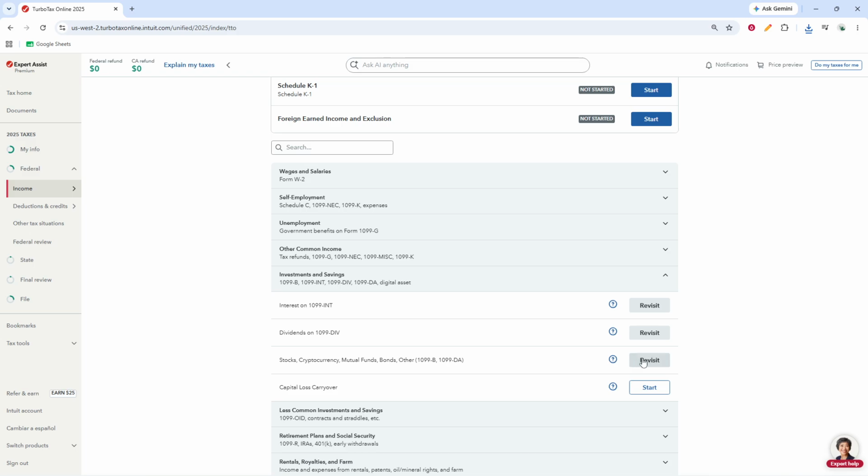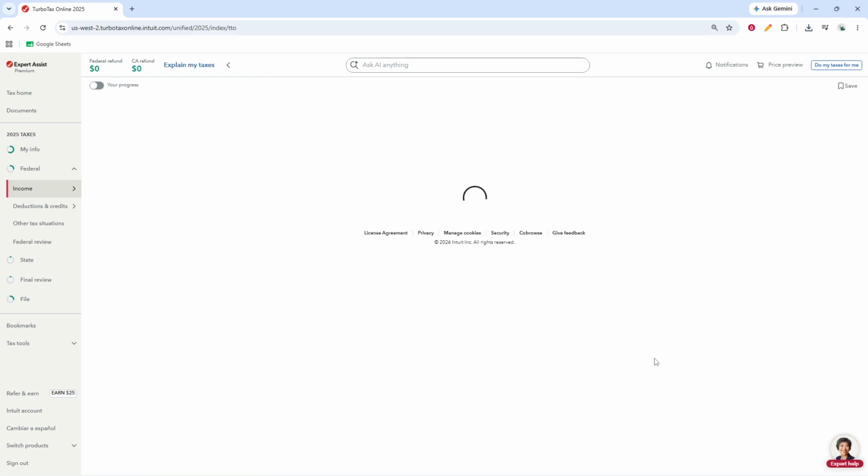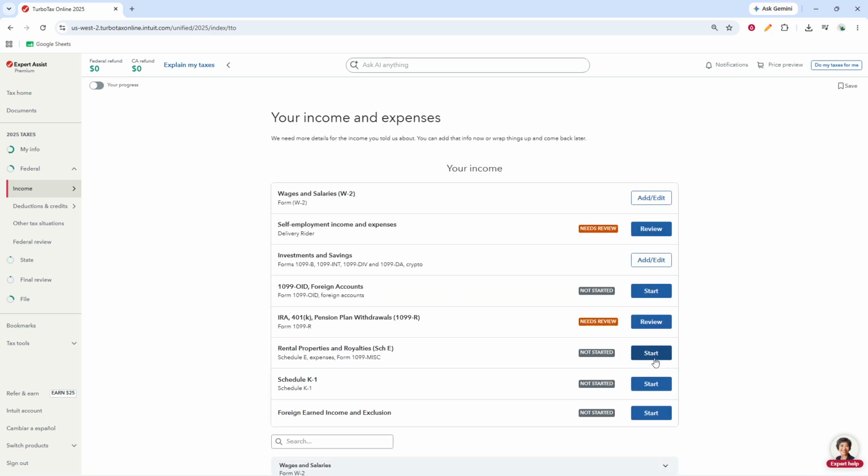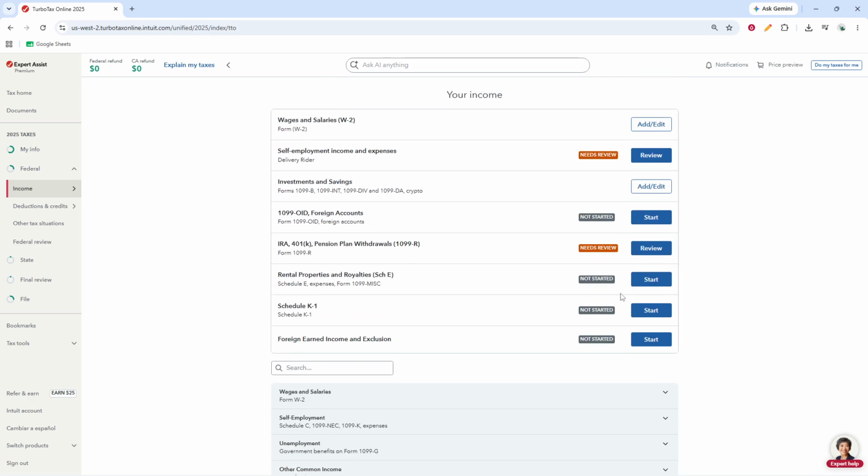Depending on where you are in the return, you may see a Start button or you may see Edit/Add if you have already entered some investment details. Choose whichever option appears on your screen to continue.